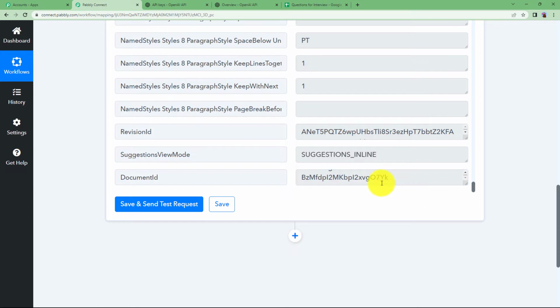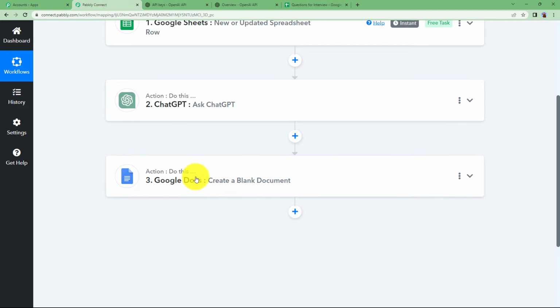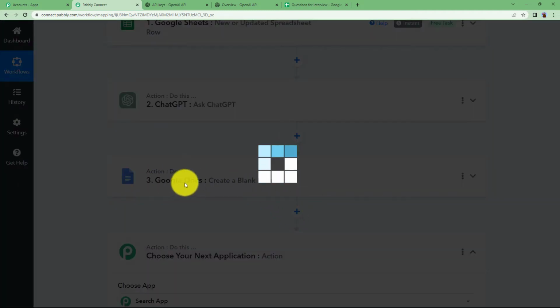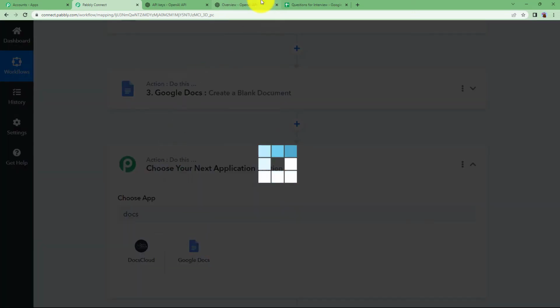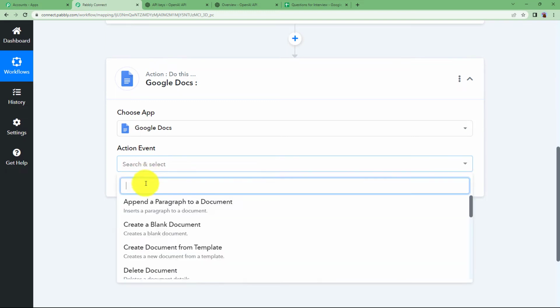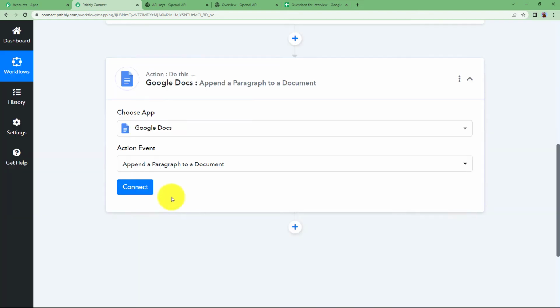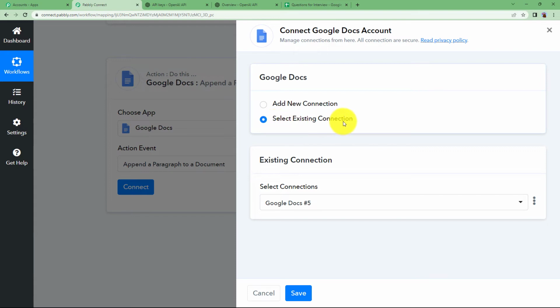So you are going to use this when you will be mapping those details, or those 10 questions, in this specific document. Now the next action application requires Google Docs all over again, and this time you don't need to connect it separately because it's already connected. So the event this time will be to append a paragraph to a document, which means, you can read over here, it inserts a paragraph to a document. So we have the content in ChatGPT. We are going to map that content to this document that we have recently created. Click on connect and now you can keep it on select existing connection.